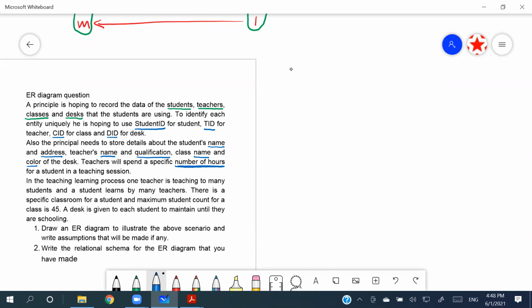The teaching session, you can take into the table that is going to be created, at the relevant point. I'll show you how it is done. So number of hours are there.